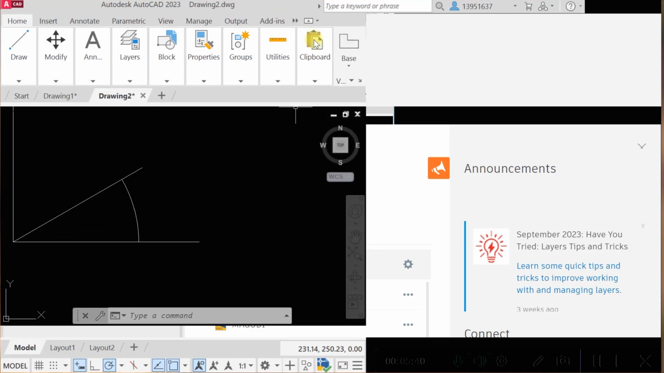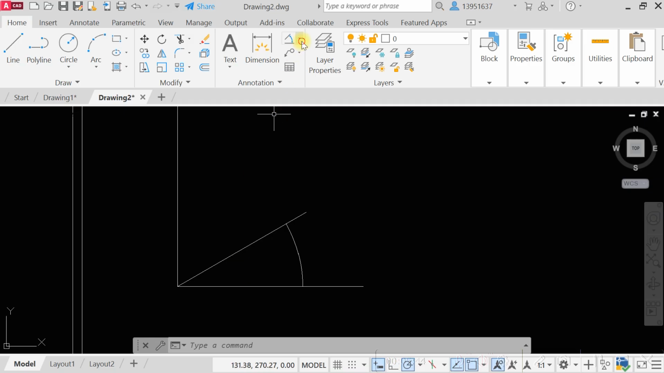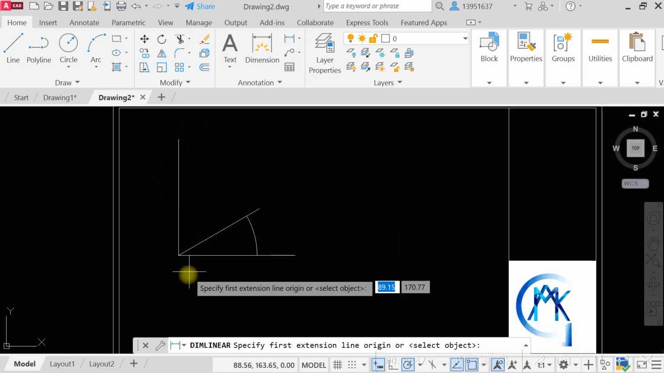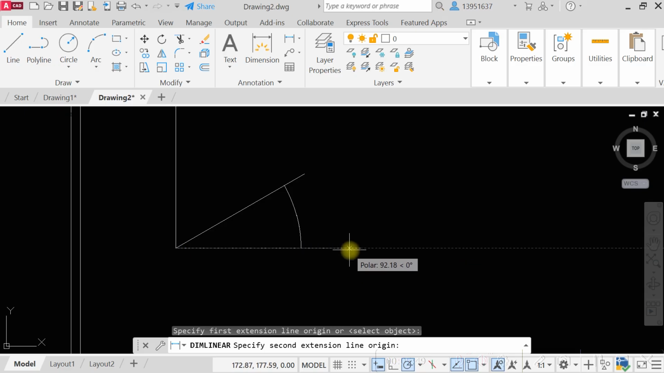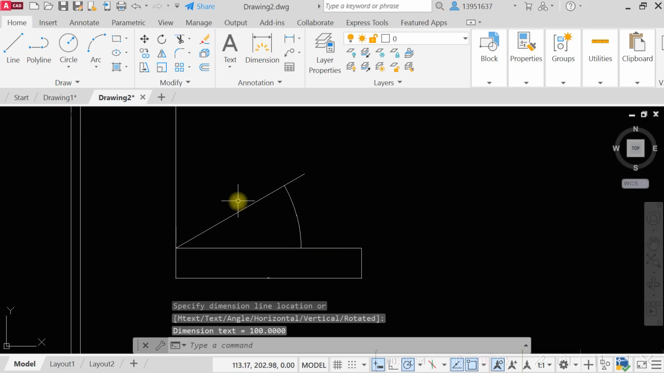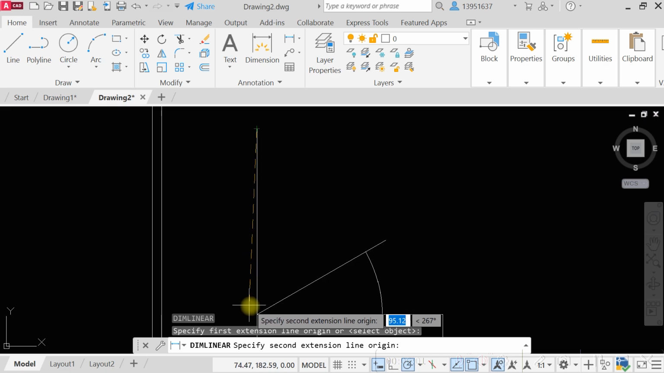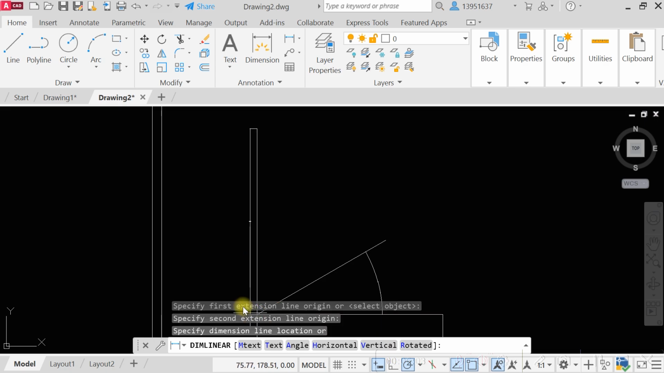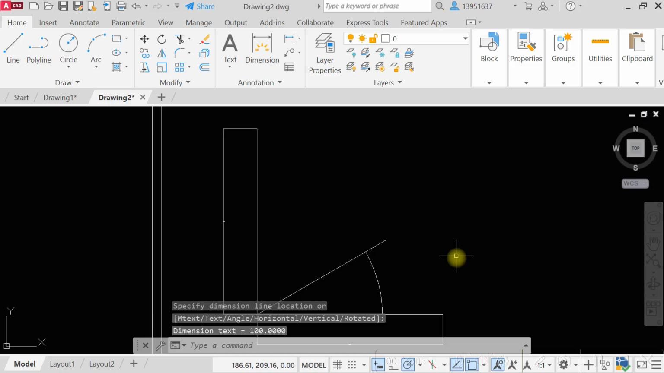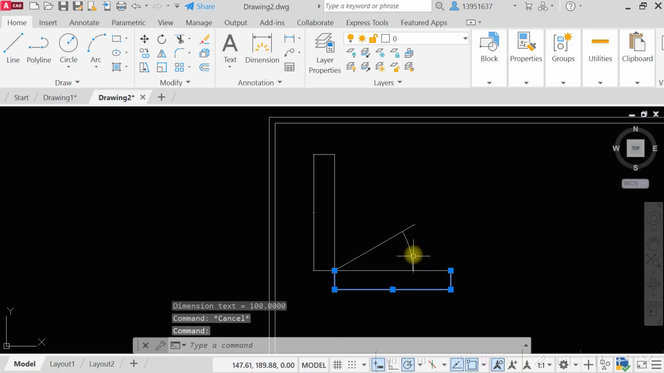Before I can do that step, I'll come here and choose linear. I'm going to click this point over here, also click the second one over there, drag it down, and press enter to activate my command again. I'll do the same over here. Click the first point and the second point, and drag it to the side like this. Press escape.